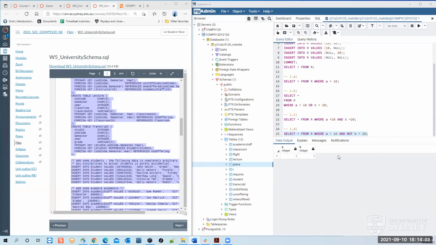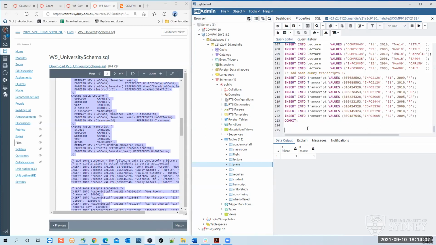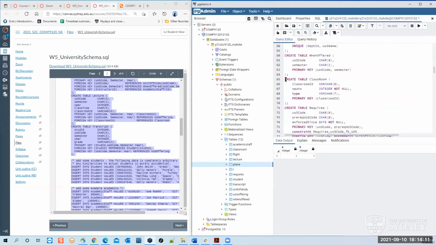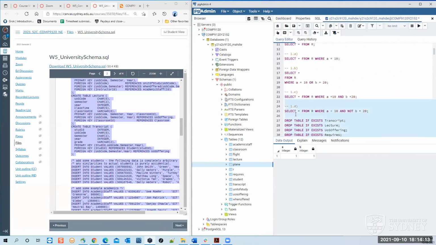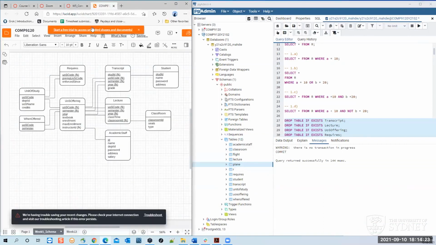Control C, Control V, up to here. Run, and I refresh my tables. You see, it creates all these tables for me. And just for your eyes, I tried to create a kind of physical design model. You can see all the tables that exist in this schema.